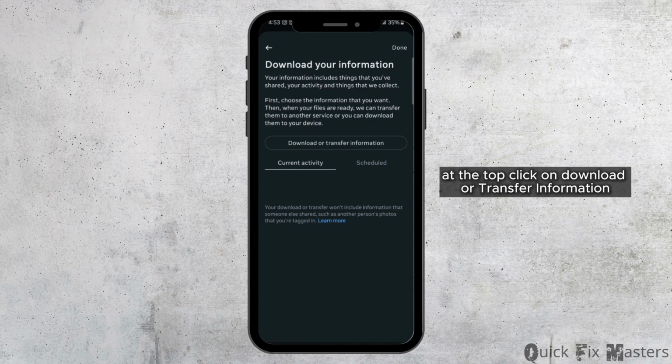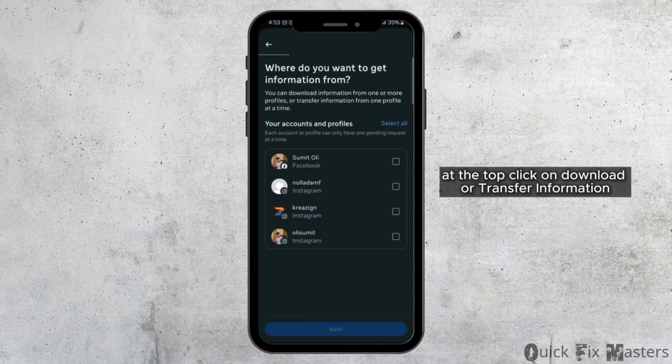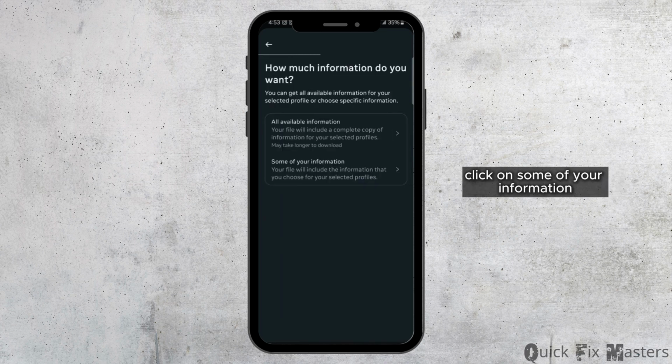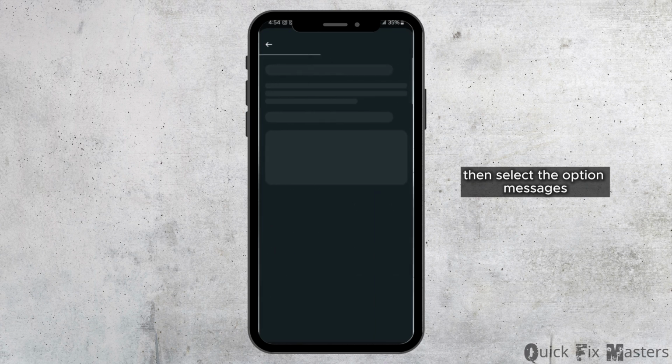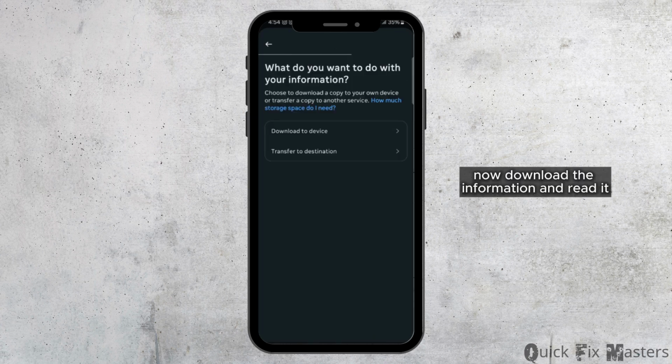At the top, click on Download or Transfer Information. Select the account for which you would like to download information. Click on Some of Your Information. Then select the option Messages. Now download your information and read it.